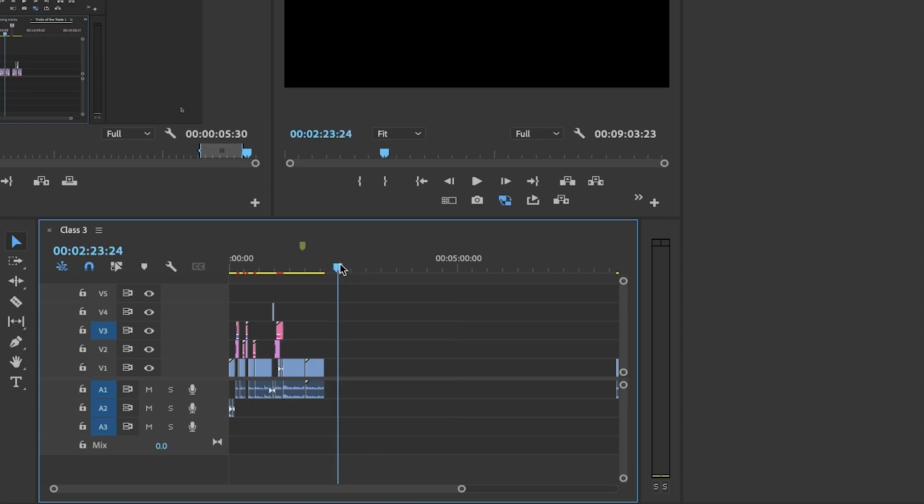So as a rule of thumb, before I'm ready to export, I press A, I click here, and you'll notice that that's been highlighted, and then just press delete. So I know that when I do export, that I am exporting exactly what I meant to.